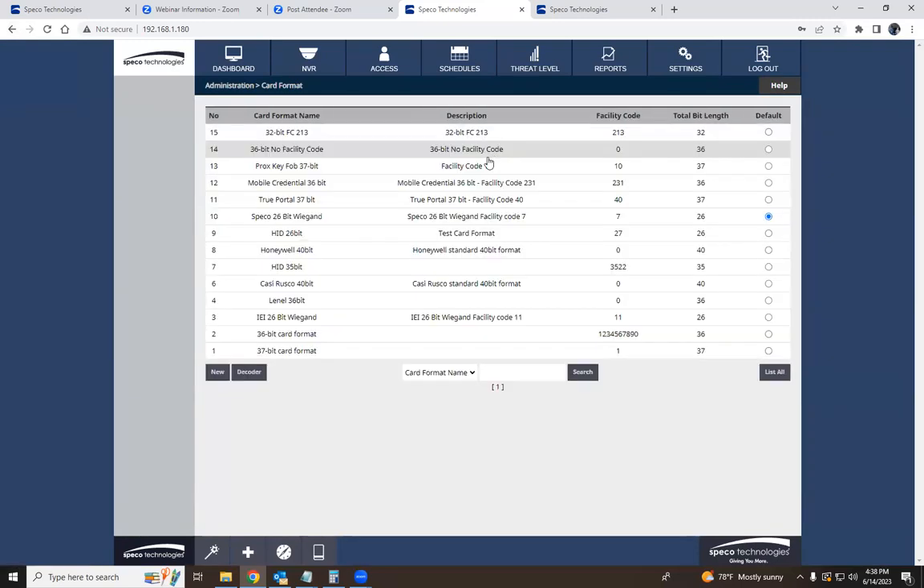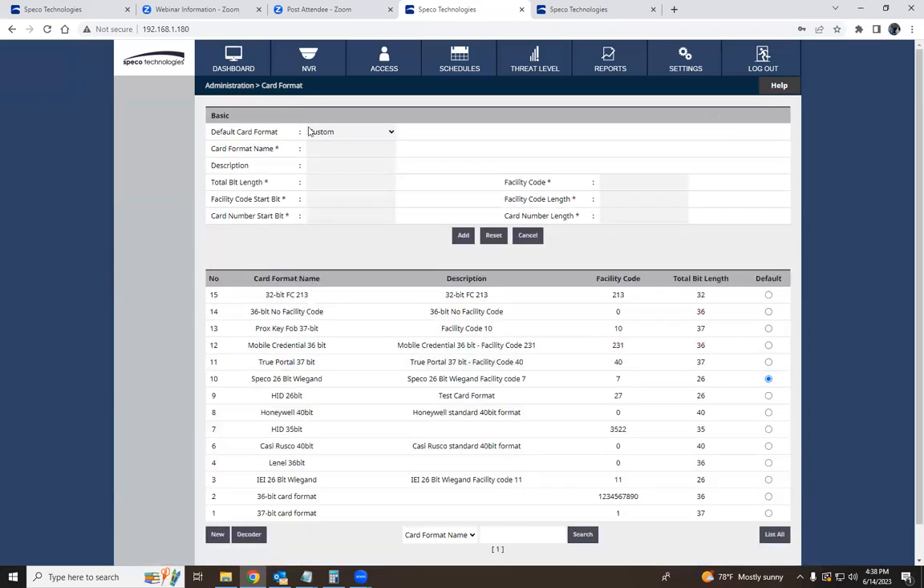Card formats. It's going to show us our encryption and the card formats that we're going to have by default. You can add new and come in and do a custom card format. The default is going to be on our Speco 26-bit Wiegand.